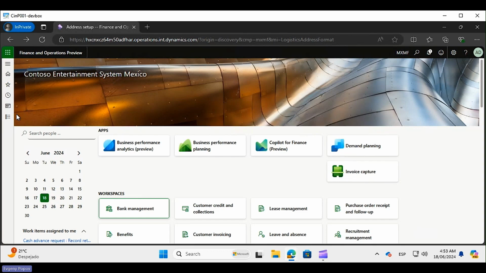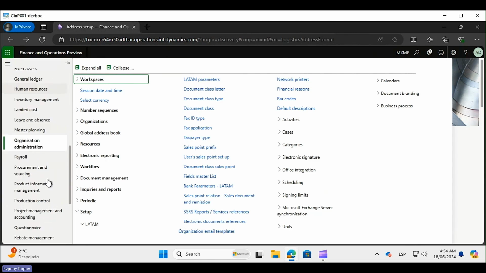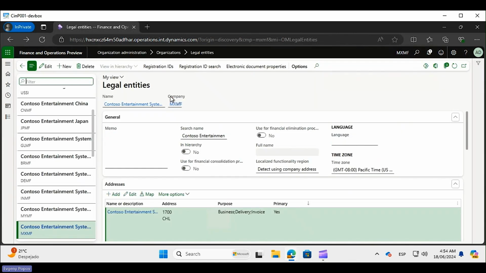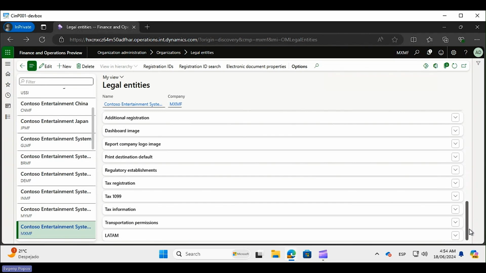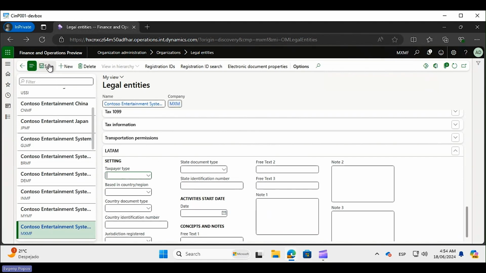Once the main menus are configured, we can go to other menus in Finance to configure the LATAM extensions. Go to Organization Administration, Organization, Legal Entities. At the bottom of the page, you will find the LATAM extension. As prerequisites, many of the previously configured options are displayed. Select Edit and Start Configure.